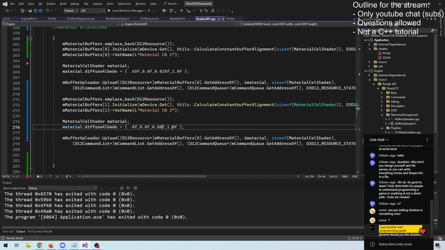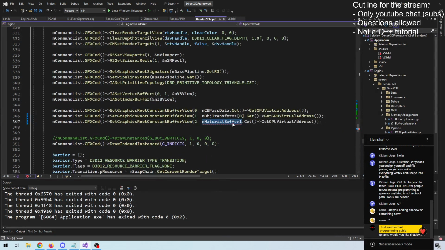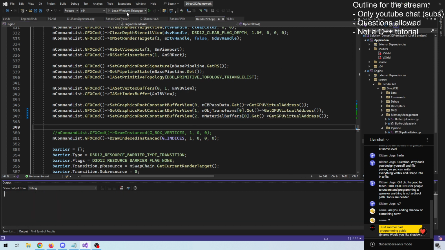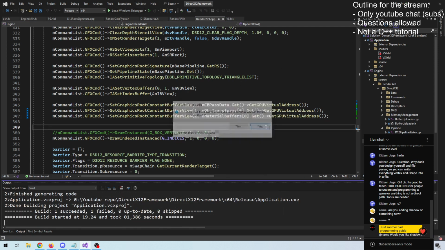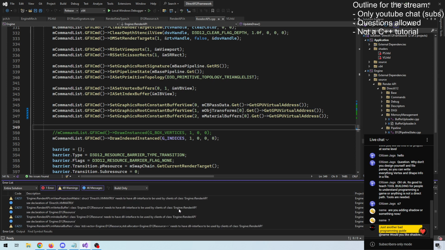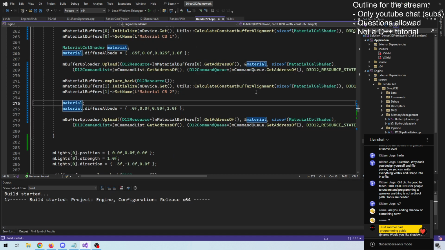There we go. And of course we need to set that material to that address. And down here we need to set the appropriate material buffer here, and everything should still work. But now we have, oh wait a minute, we have an error somewhere. There we go. Redefinition. Oh, there we go.